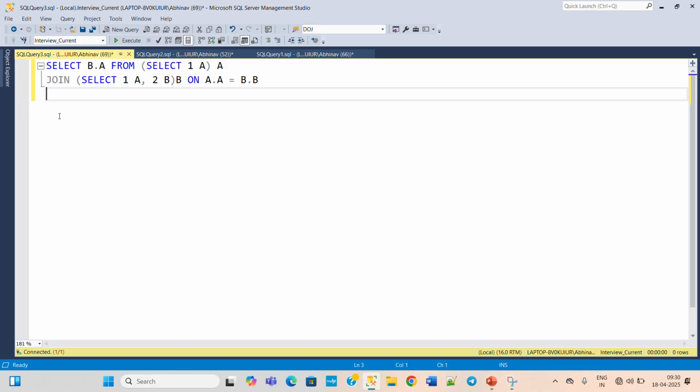So here, third question: select b.a from (select 1 a), which will provide 1 as one column a, and then join (select 1 a, 2 b). So here two columns will be there, a having value 1, b having value 2, on a.a equals b.b. So a.a will be 1, b.b equals 2 here. And here we are finding the inner join, so both are not matching, so we will receive no result. You can check the part by part calculation also.